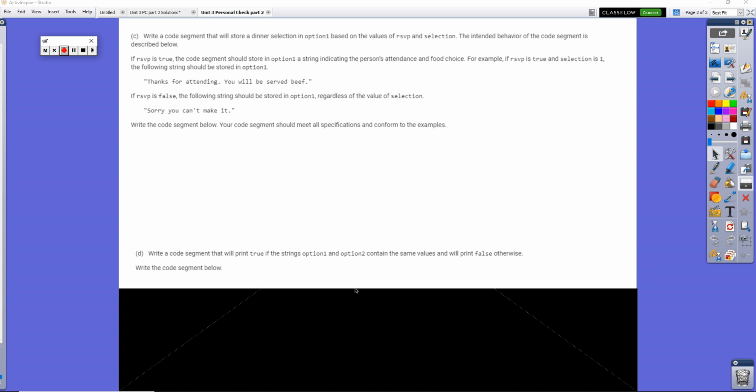The last part to this question, part D, says to write a code segment that will print true if the strings option 1 and option 2 contain the same values and will print false otherwise. Write the code segment below. So this is a problem about checking to see if two strings share the same information inside of them.